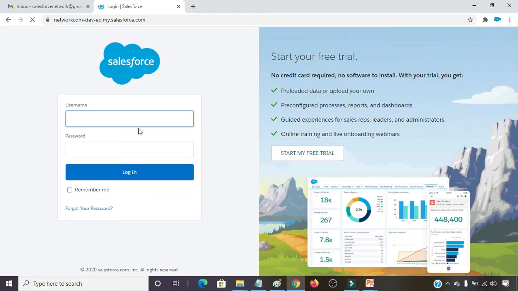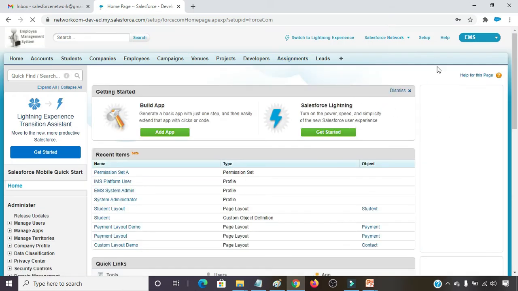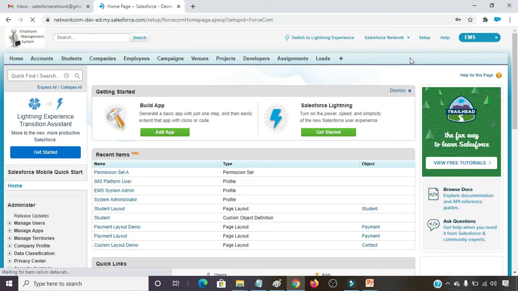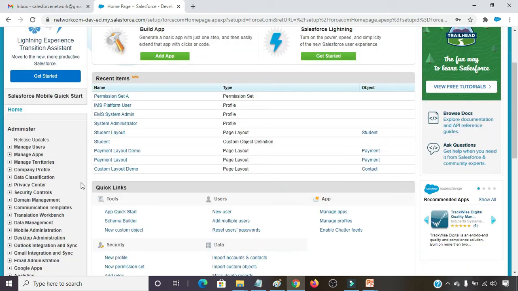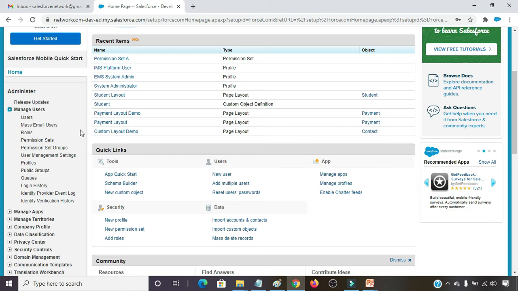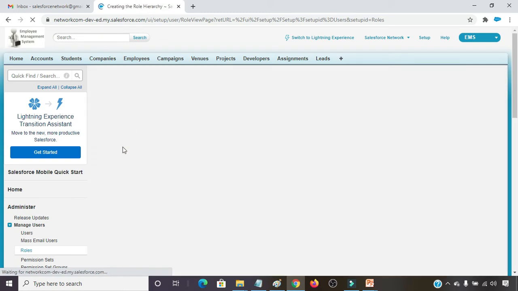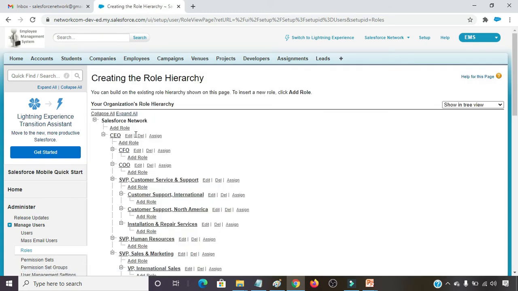So coming back to our practical session, first we need to log in to our Salesforce account. For creating the role in classic view, first we need to click on setup, administer, manage users, roles. First we need to click on expand all, so we will be able to see how many roles there are.